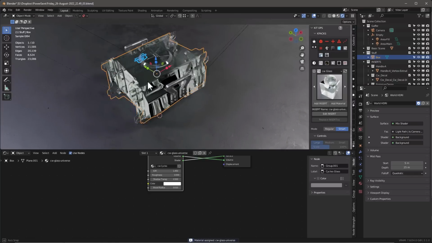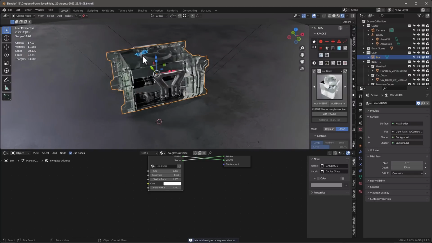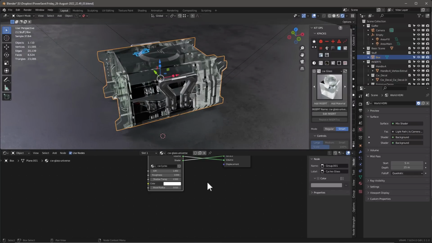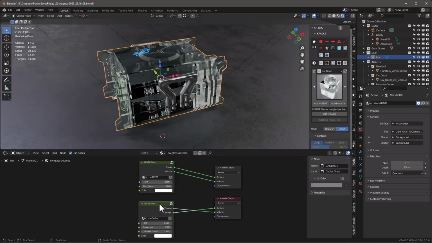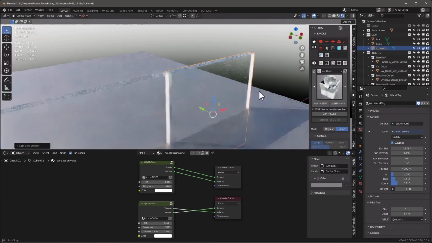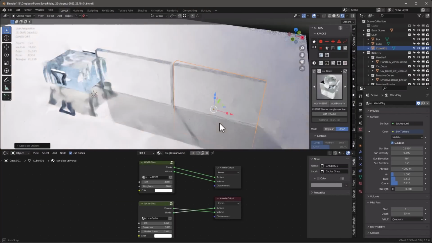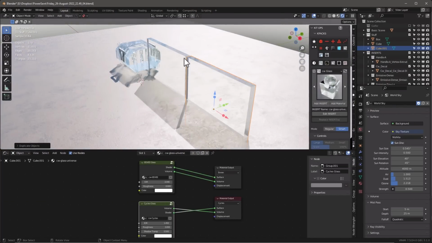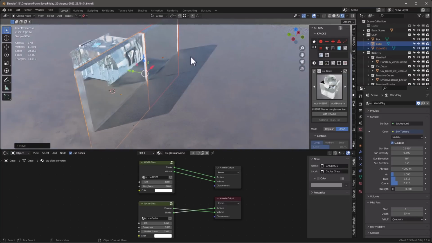Glass. Kind of the key thing with glass is I would always start with this CW glass universe, and that's going to give you the best looking glass. It's got a little tint, has one for Eevee, one for Cycles. It works in Eevee, as I mentioned, but I want you to see the transparency of these two glasses, and you can see through it.